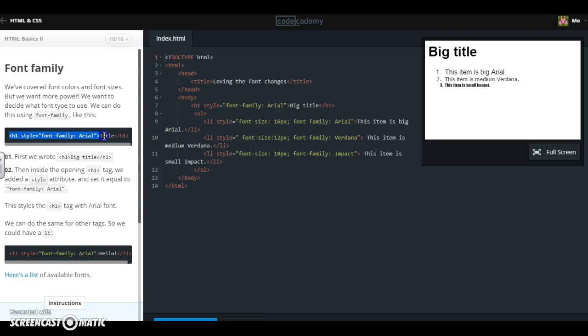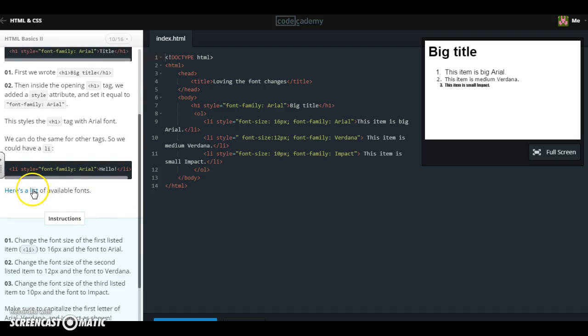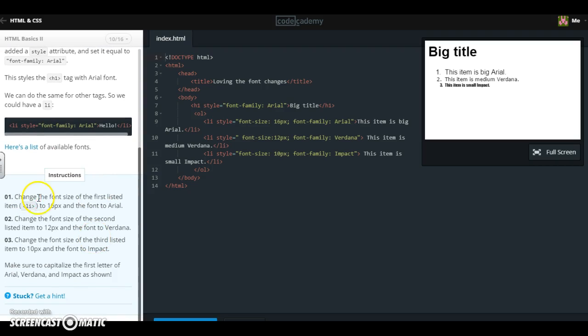So here they're giving you an example with changing the H1 heading to the font family of Arial. Okay, and then you can also click here for a list of available fonts. The one thing about font families is you have to make sure that the title of the font family is capitalized.